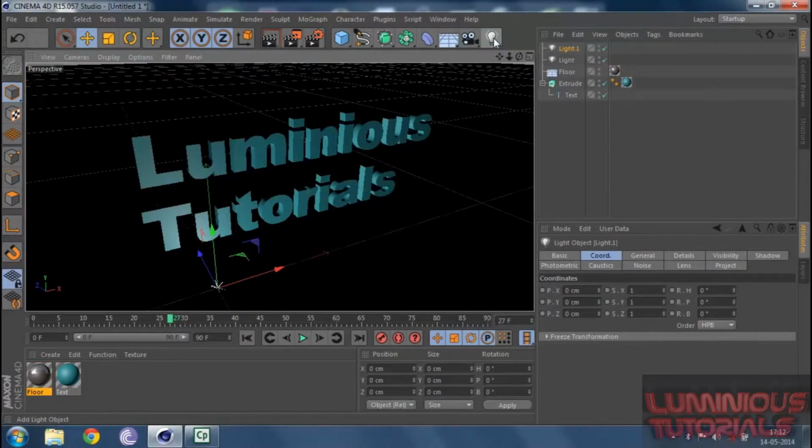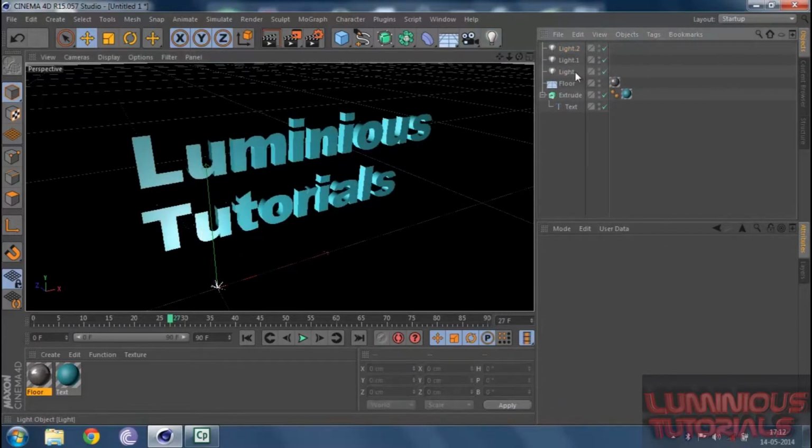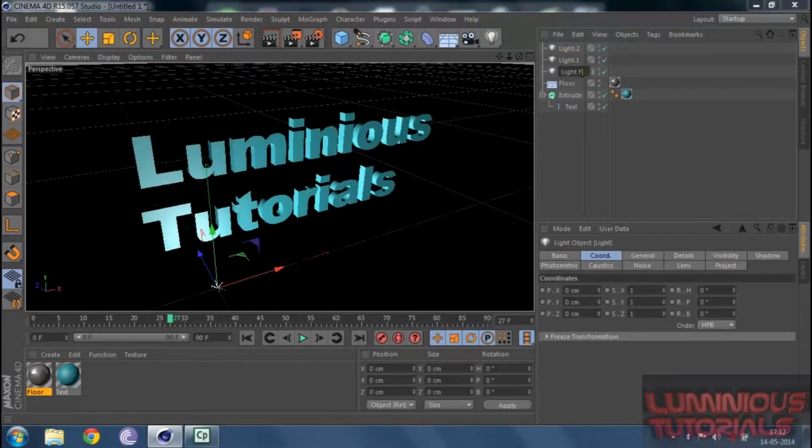Get two more lights like this. Rename the first light as light front. Second light as light side. Next, back. Third one, rename it as side.